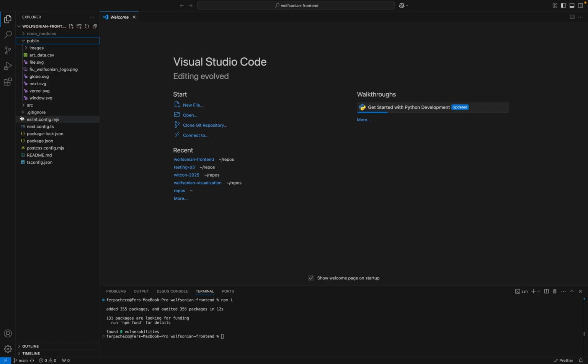Before I run it, a brief explanation of the files. You have your assets, like your public folder. This is a Next.js project, so you have everything in one single big thing. The structure is in folders, much like you would in React, and you have the main asset for this project, the whole background of this project, which is the art_data CSV.